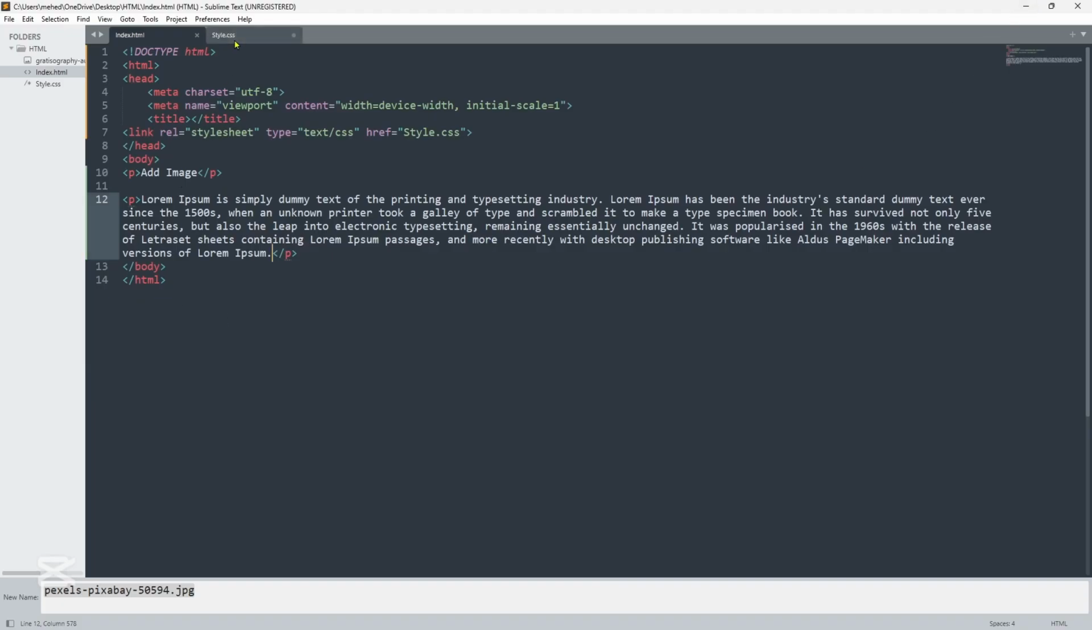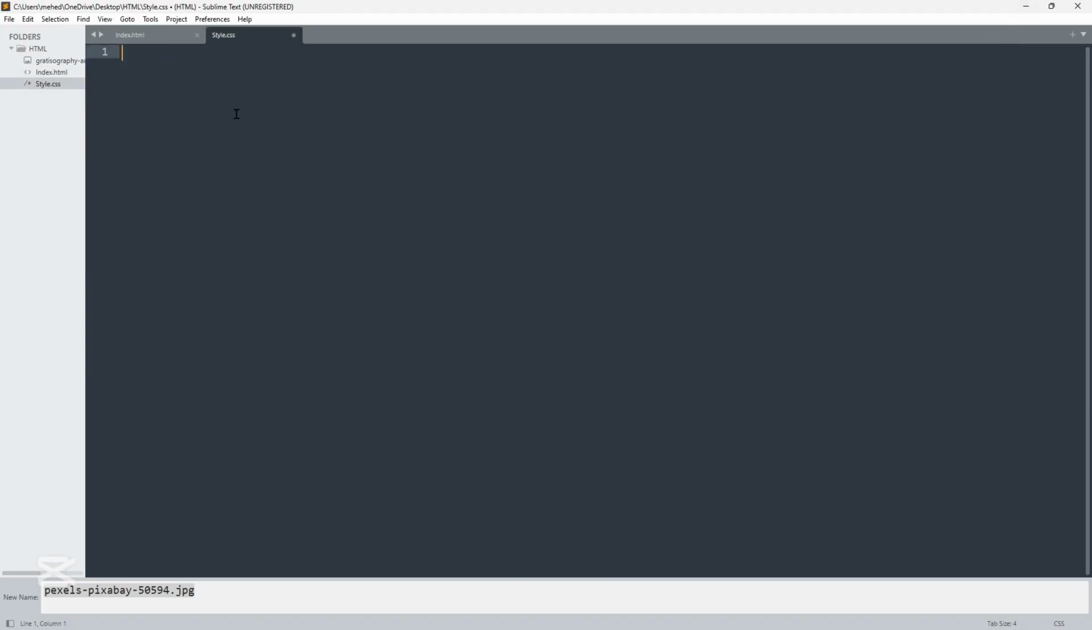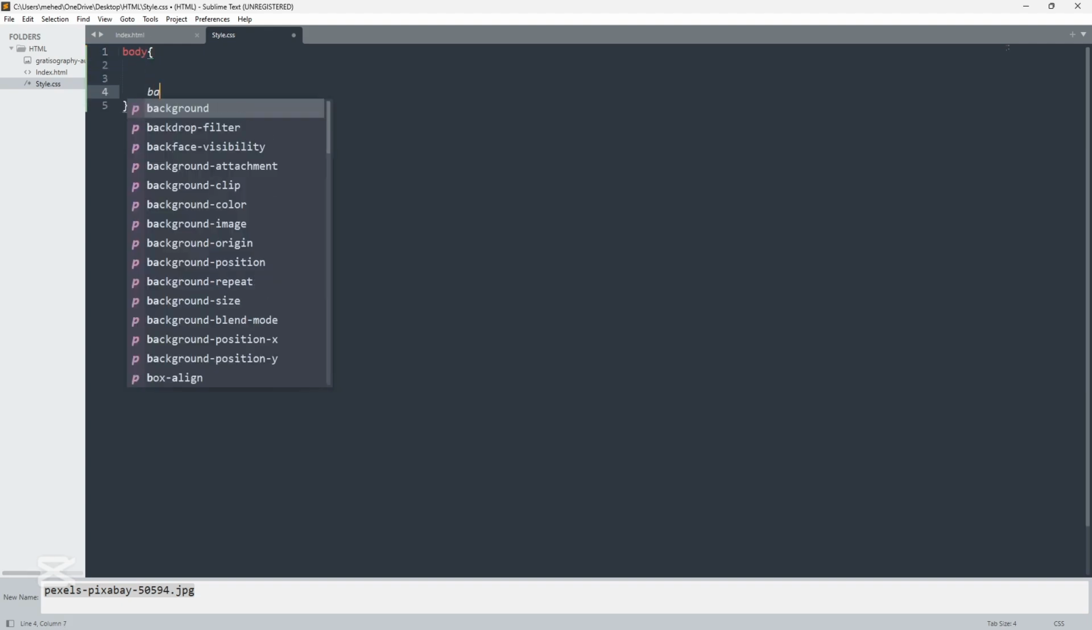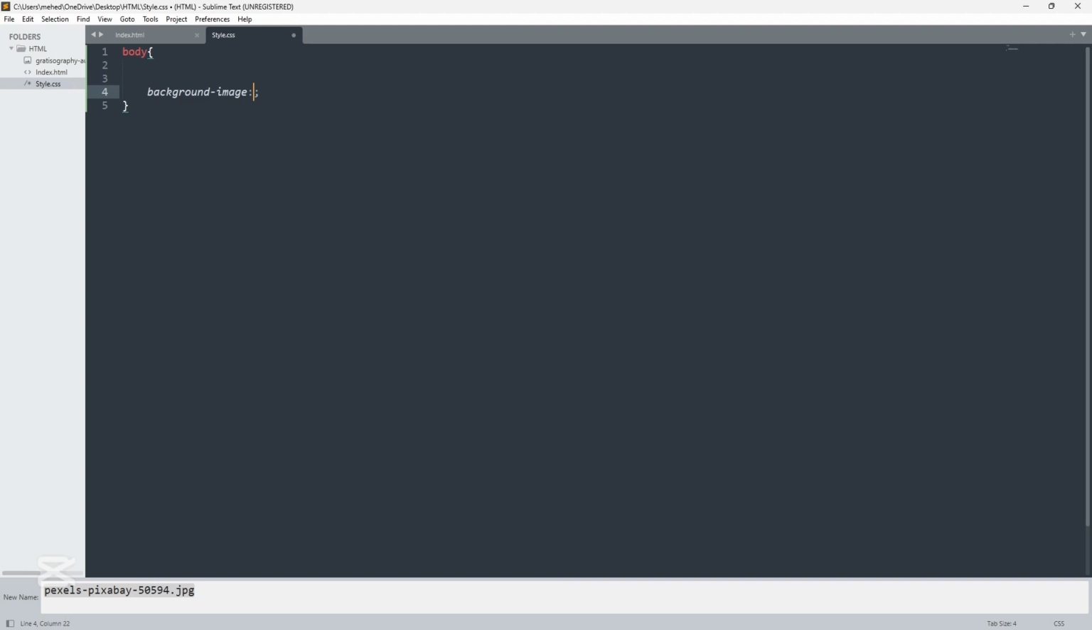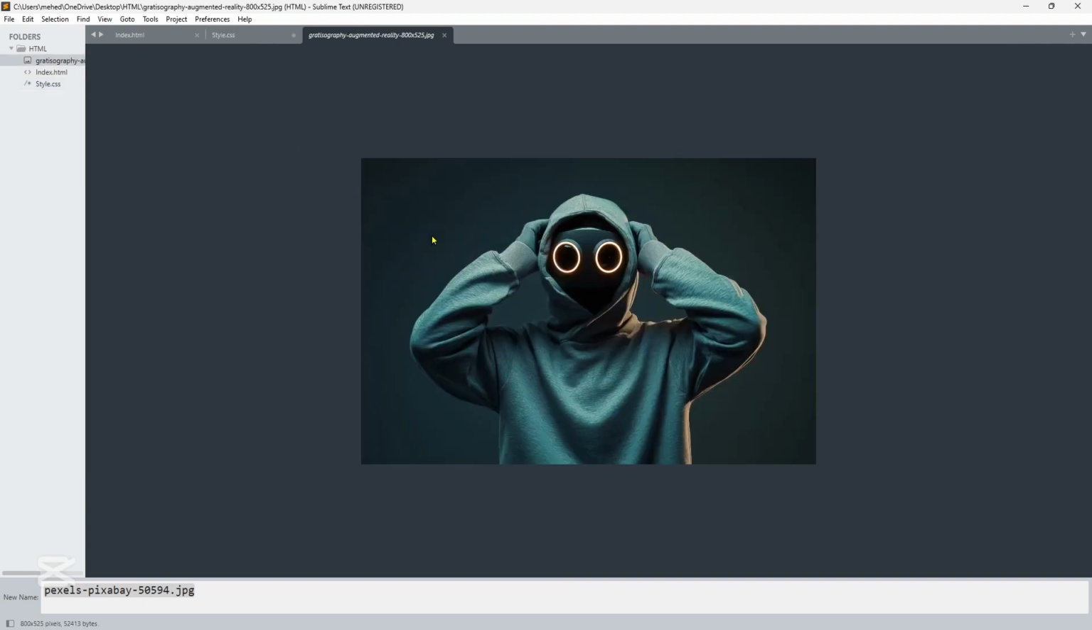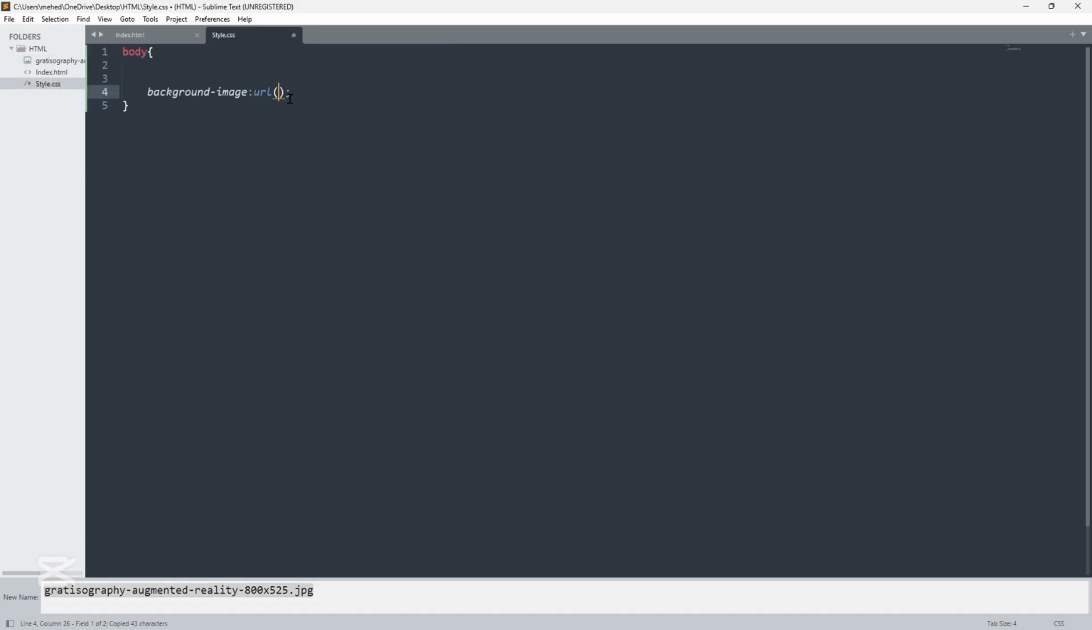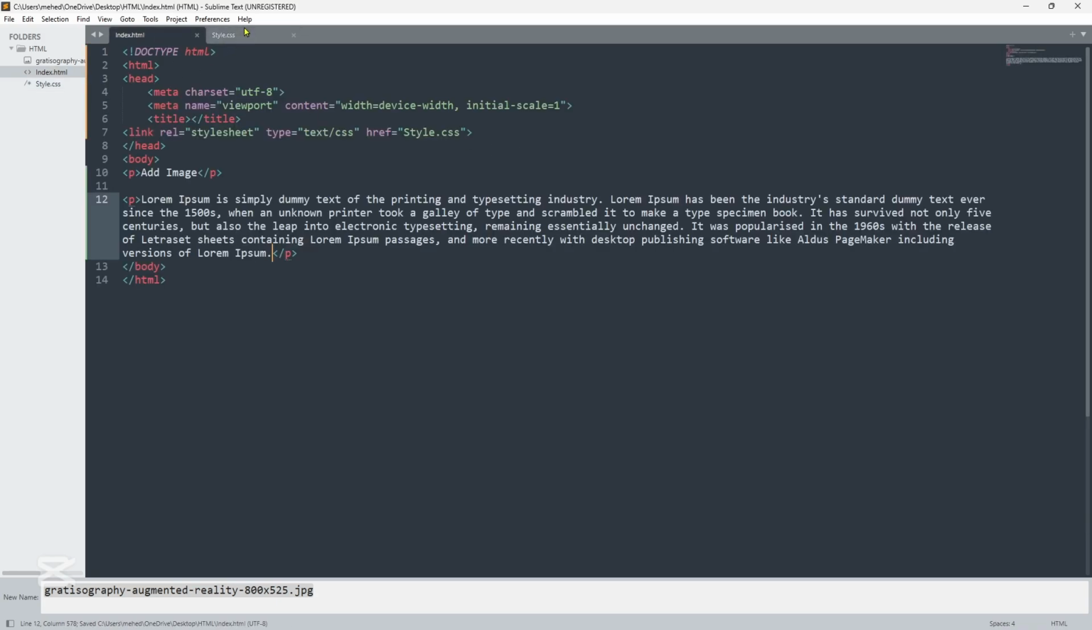Now if we come over into the style.css and type body and give the curly brackets, we can use the background image. For that, we need to find the background-image attribute, and then here you can type url. Into the url section, we can simply add this picture. So we're going to copy the picture name, paste it over here like this, and save it.